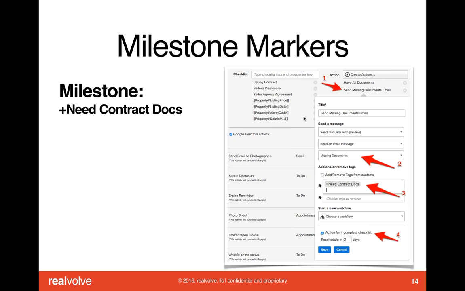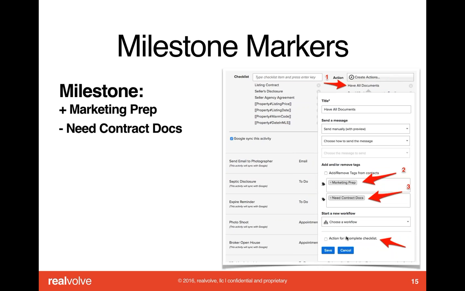Once I see that there's missing documents and I run this, it's going to set this up and do the process, and then it's going to reschedule it for 2 days. 2 days later, it's going to come back due again. Now, I might check them off. If I check them off, I did get my documents in.